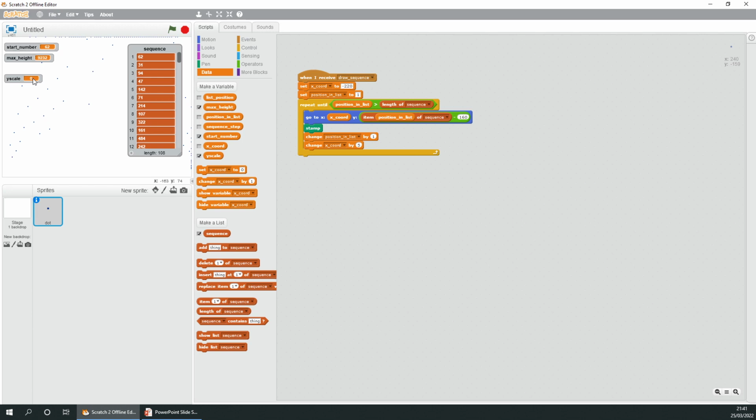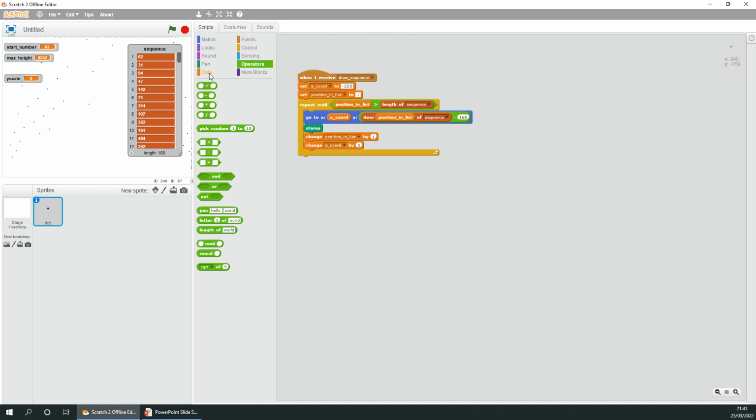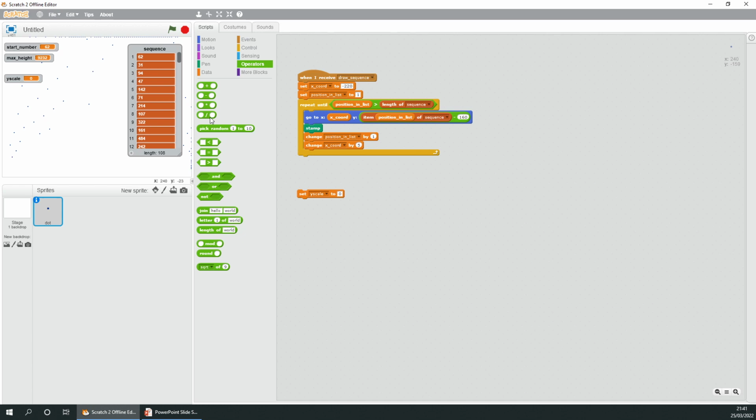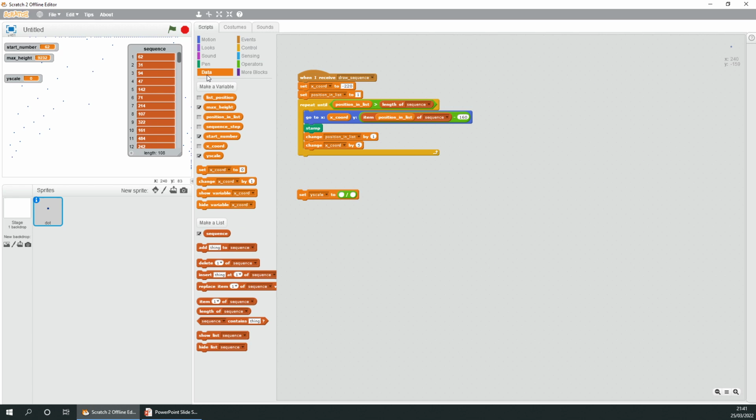Let's put an operator in. Or in fact, let's set the Y scale to be the maximum height of these numbers divided by however much we've got to play with, which will be, I keep forgetting, 320. So set Y scale to be the maximum height, max height, divided by 320. Great, and we can drop that in at the top here.